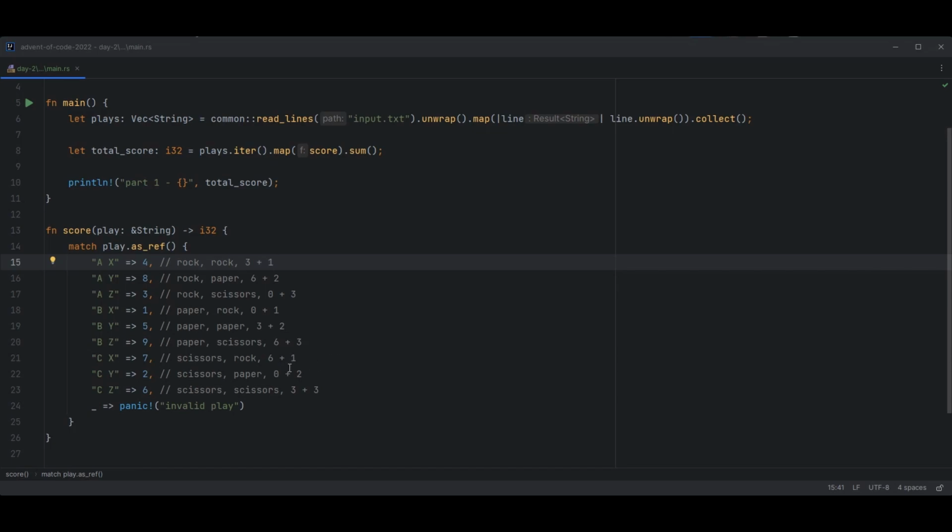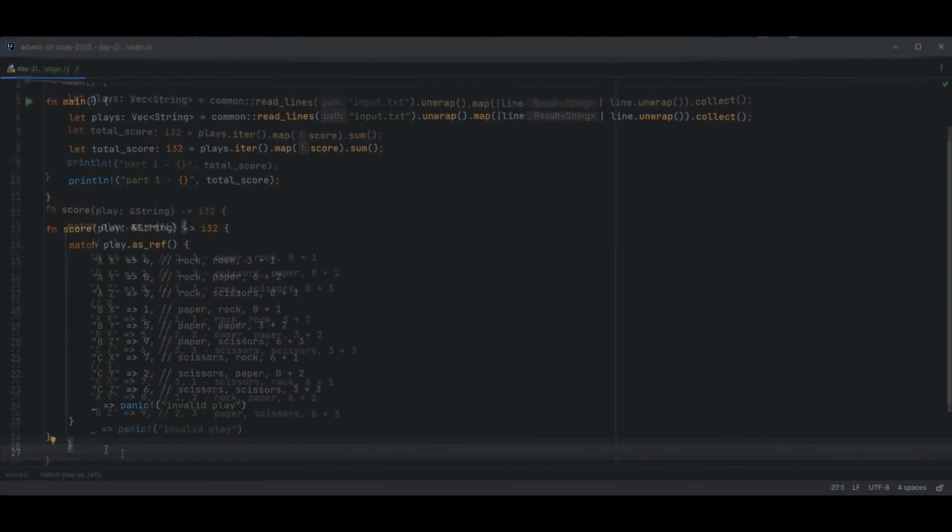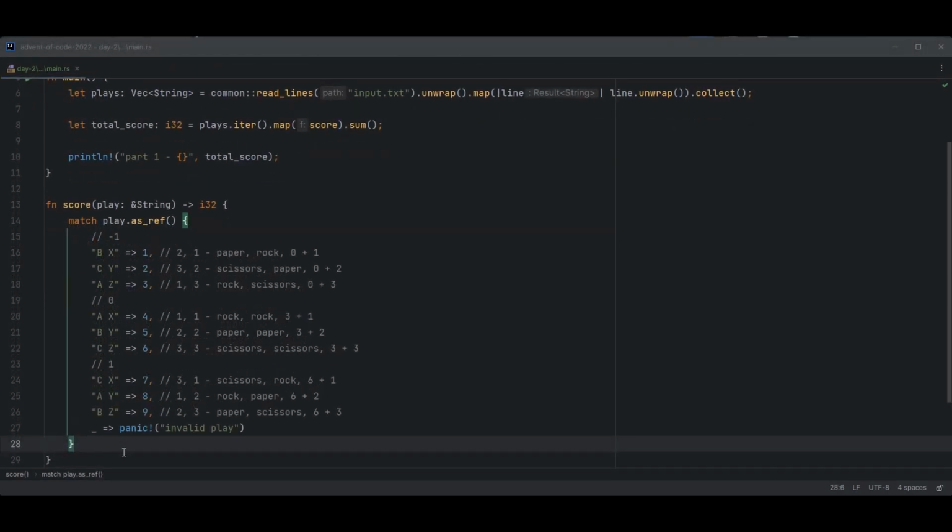But once we've done this, we can see that our scores come out as a sequence of numbers from 1 to 9. So there should be a way to calculate this rather than having to write it out directly. So if we sort these by their score value, and then assign numbers to each of our letters, so A, B, and C become 1, 2, and 3, X, Y, and Z also become 1, 2, and 3, then we can start to see a pattern that we can work with here.